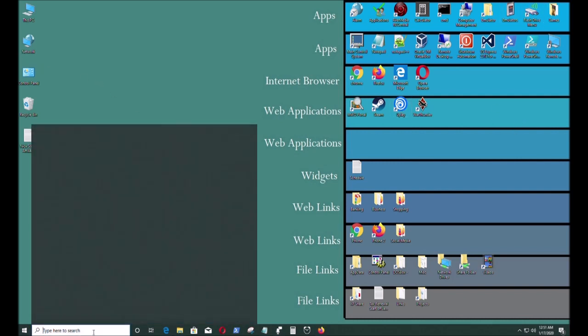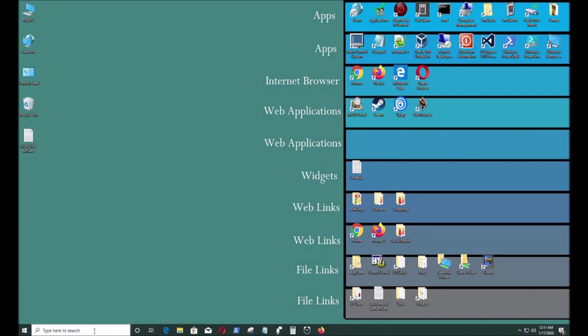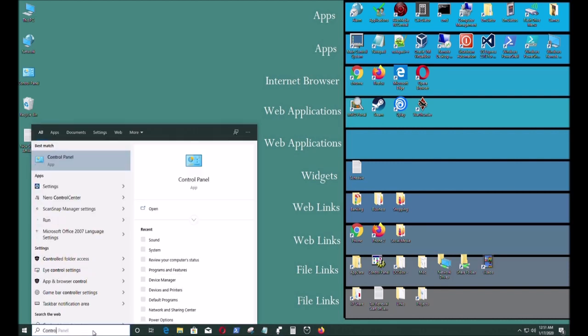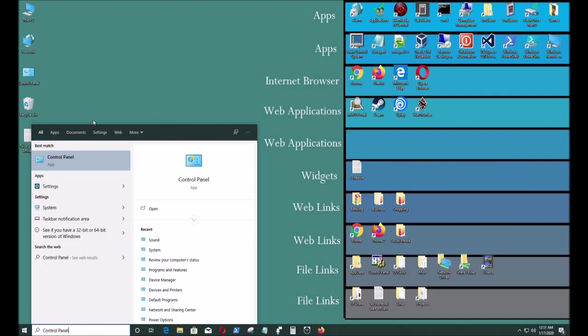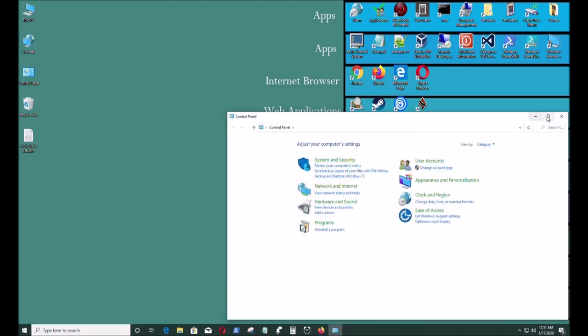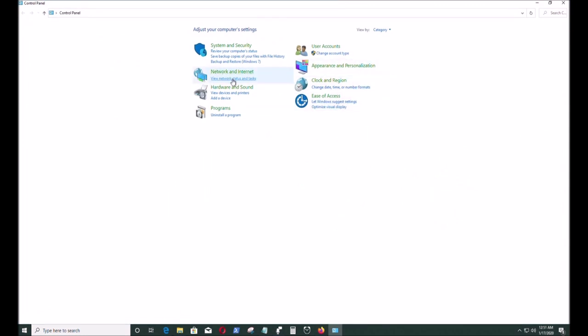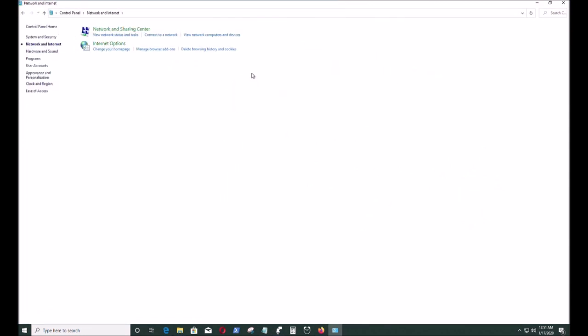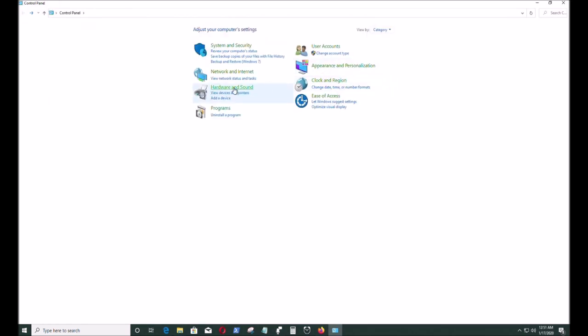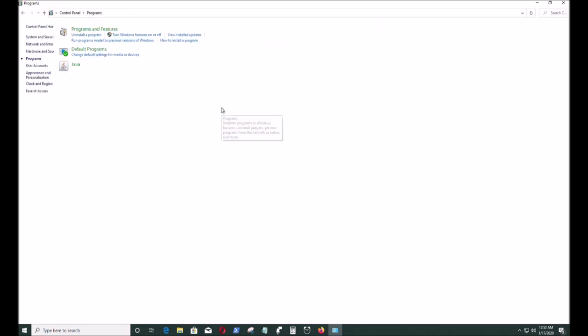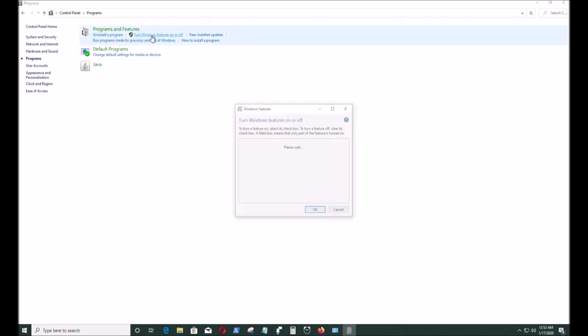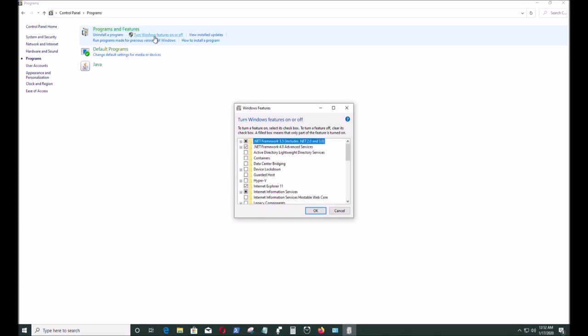So what you have to do is go to Control Panel. Just type in Control Panel and go here, and then the next thing you have to do is go to Network and Internet. I'm sorry, not Network and Internet, it's Programs actually. It's Turn Windows features on or off.